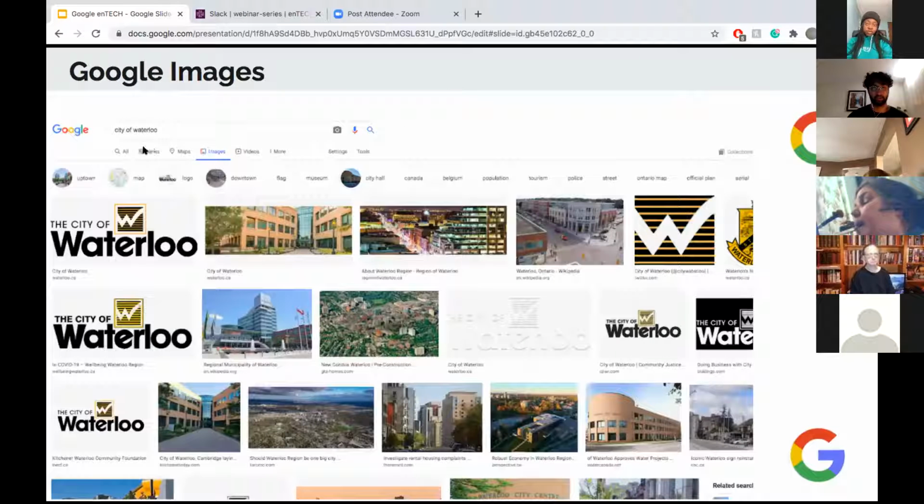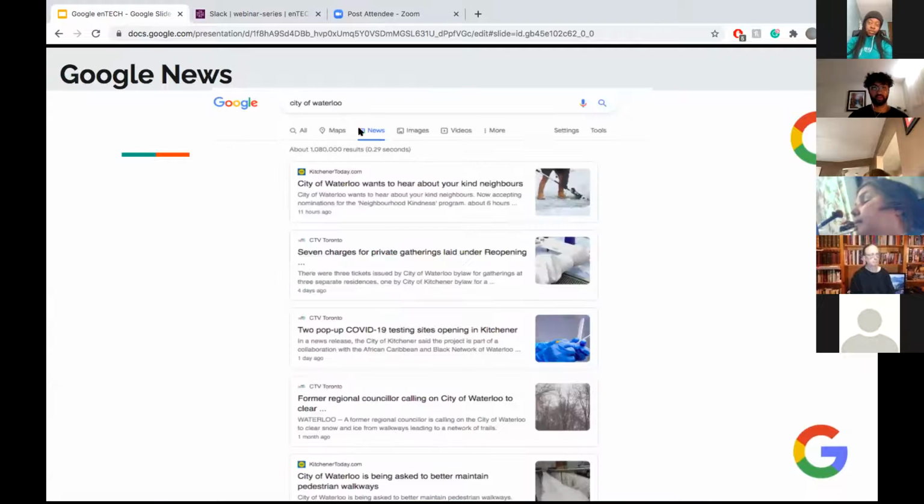As you can see, I have now clicked over here on Google News, and the news section has now been highlighted in blue. This now provides me with the latest news stories based on what I have searched. So based on the City of Waterloo, these are the latest news stories. You can see that they are linked to different websites as well.